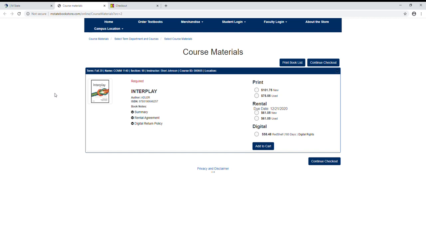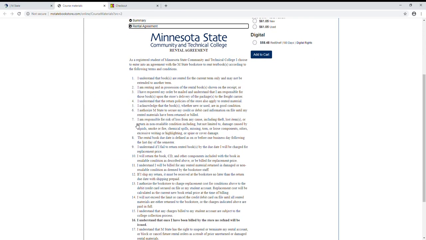So this is my communications class, and it looks like this book is available for rental. Not all books are available for rental. In order to do this, you will have to put a debit/credit card on file to make sure you bring the book back before the rental due date. You will also have to agree to the M-State rental agreement, which is right here. If you do not bring back the book by the date due, your card will be charged the cost of the book, so it's very important to bring the book back at the end of the semester before the rental due date.